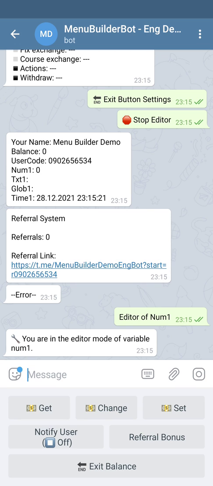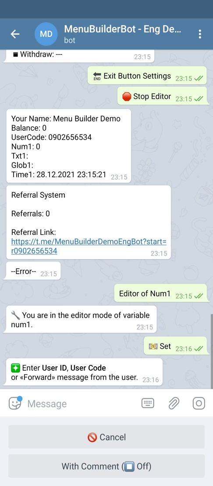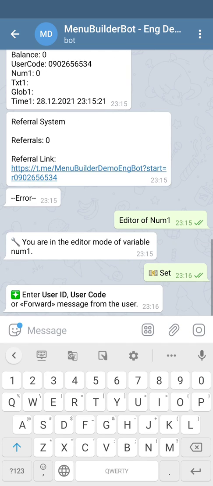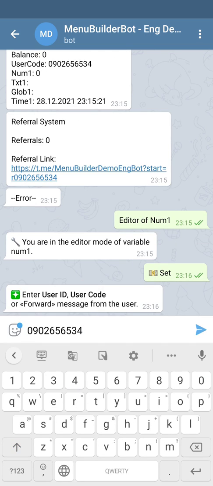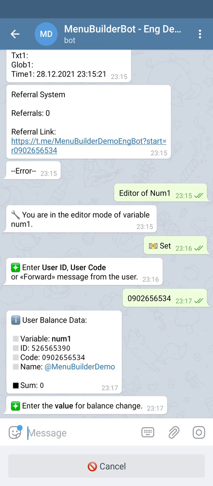We're gonna press set because we want to set the value. Bot will ask us to send him user code or user ID. We send in code to the bot, and now bot is asking us to send him the value. Let's send him 10.